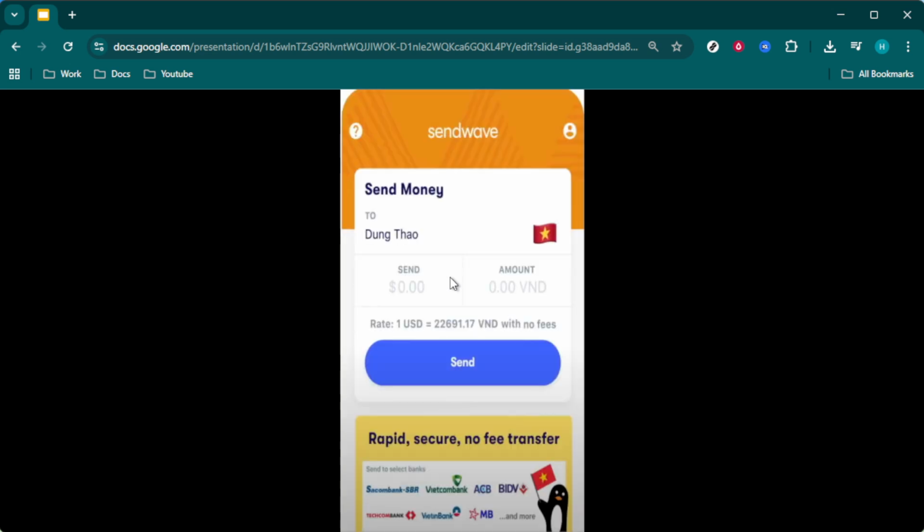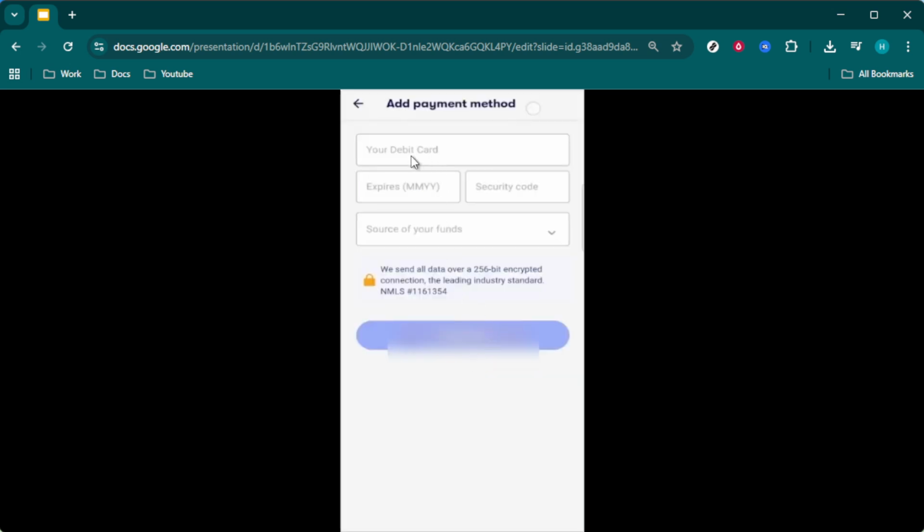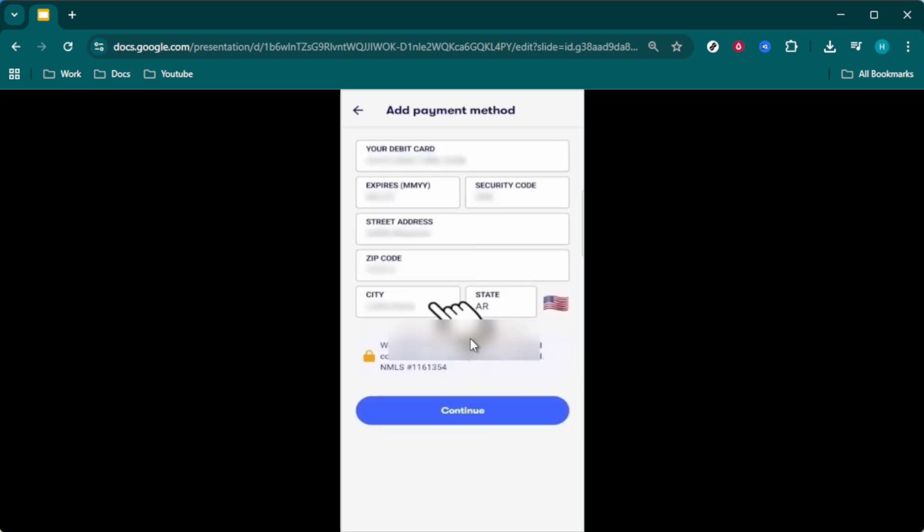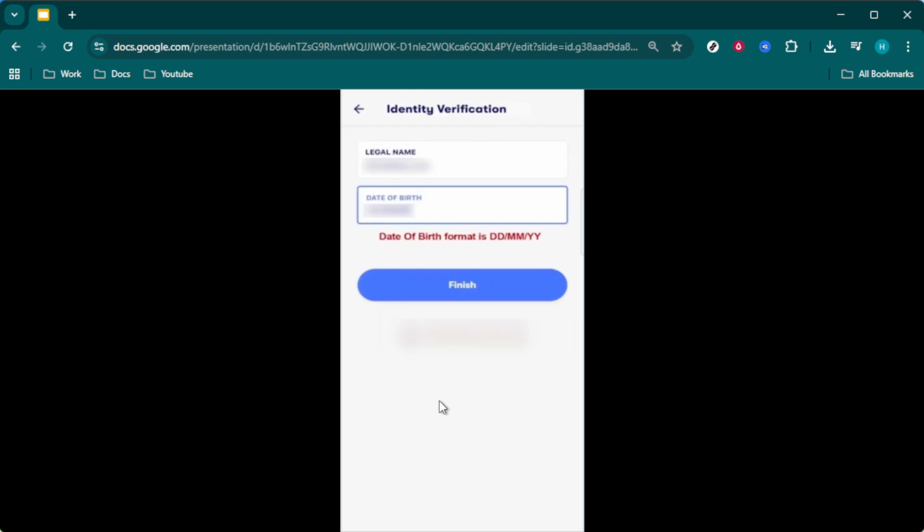You'll then need to add your payment method details. Don't worry, Sendwave's platform is secure, providing peace of mind as you enter sensitive information. Click Continue once your payment method is added. You'll be prompted to fill in your legal name and date of birth, and then click on Finish to seal the basic identity verification process.